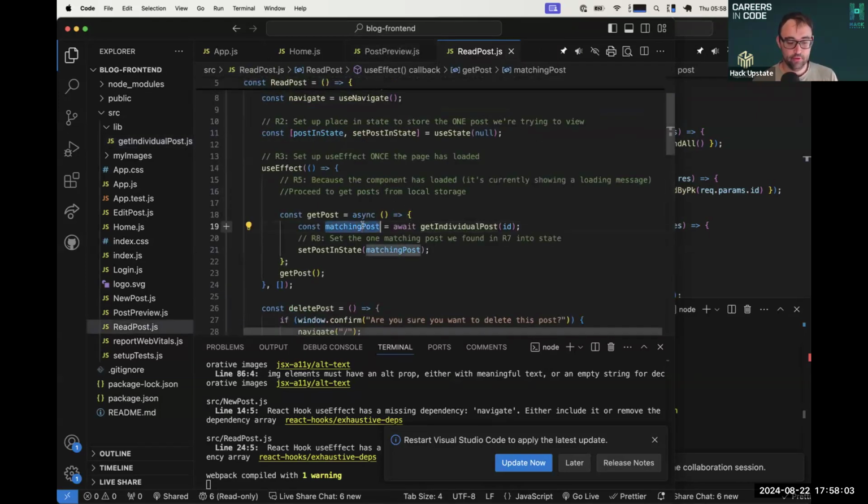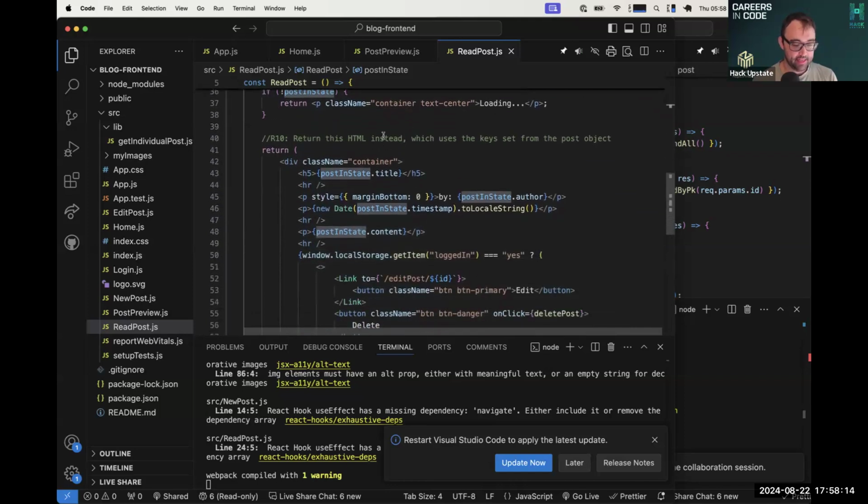Get individual post stores that in matching post. Matching post gets set into state. The state updates post in state, and post in state comes down here and uses the title and the content.